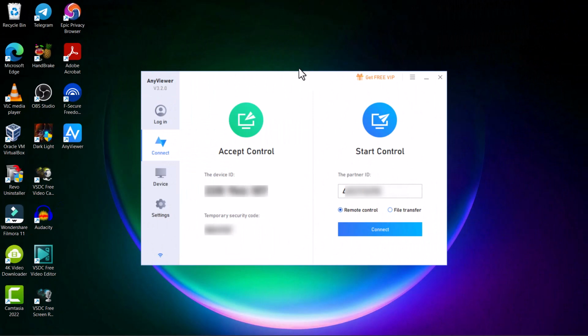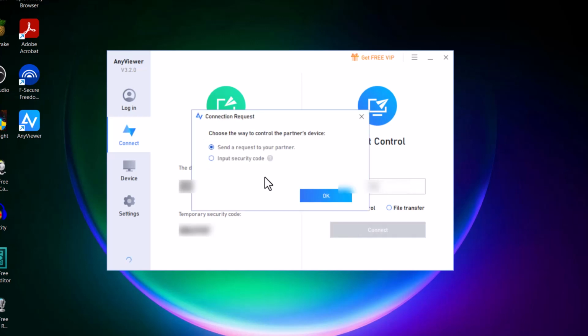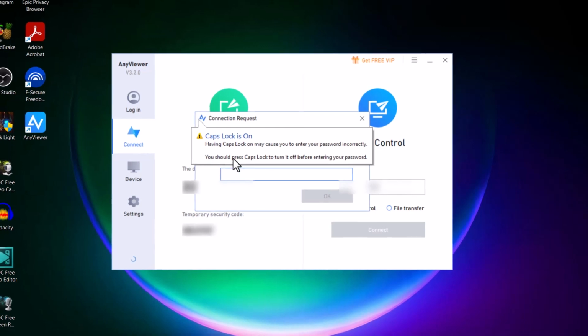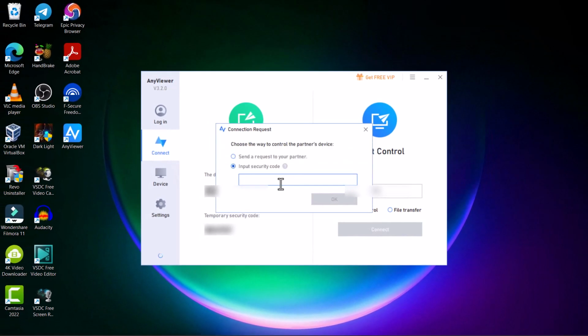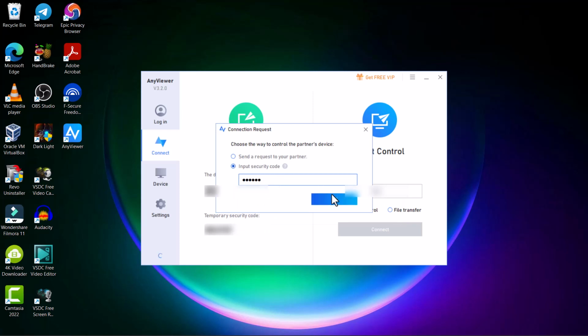Now let's see how to control other devices remotely. For that, I am going to the Connect tab, and in Start Control I have to enter the device ID. So I have entered it, and here are remote control and file transfer. So just click remote control and hit Connect. Now either I can send a request to the partner, or input the security code. Okay, so I have to type the security code of that computer here. I'm just typing it. Okay, so I have entered the security code. Now click OK.